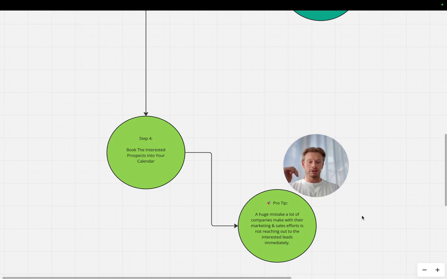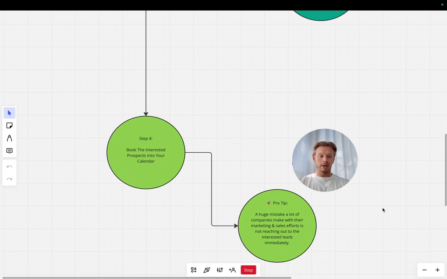So, pro tip on step 4: a huge mistake a lot of companies make with their marketing and sales efforts is not reaching out to the interested leads immediately. So, if you are running cold email and you get a response that says, "Hey, we're interested in what you're offering," then you need to be quick, because they are warm and they have you in their head when they're getting back to you on that email. You cannot get back to them in 48 hours, 72 hours. Of course, you can and maybe book them in, but you really need to reply to them fast.